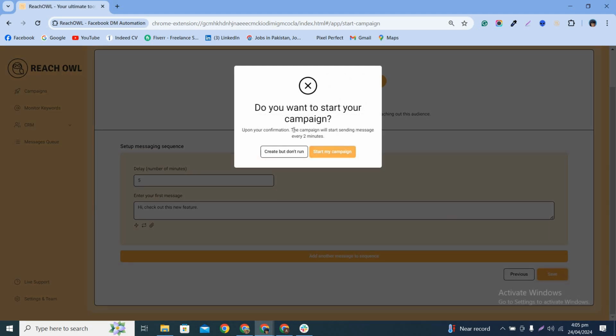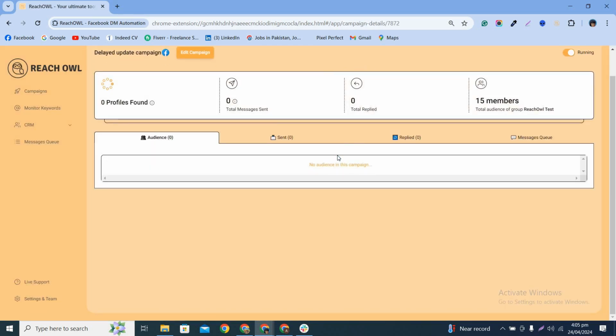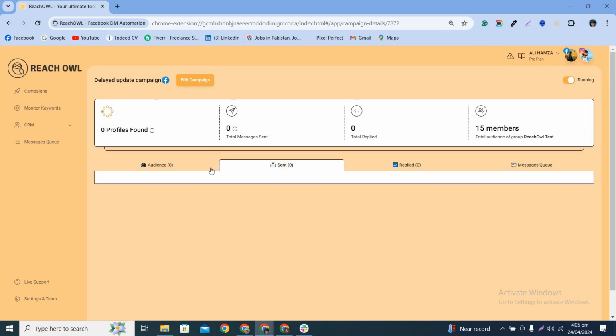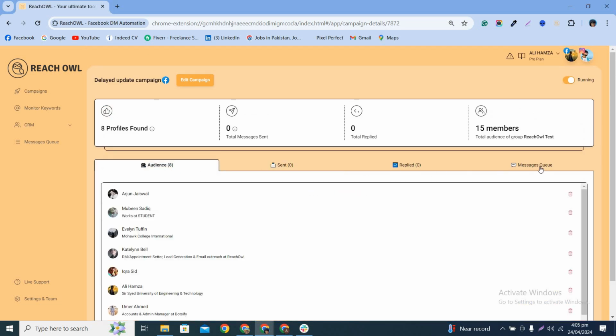You can see that your campaign will start sending messages every 2 minutes, but it will also be delayed by 5 minutes from the start time as you've set a 5-minute delay. Monitor the progress of your campaign to ensure that messages are being sent according to the specified delay times.